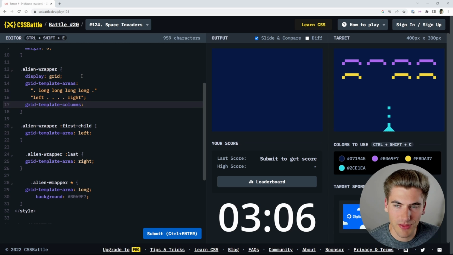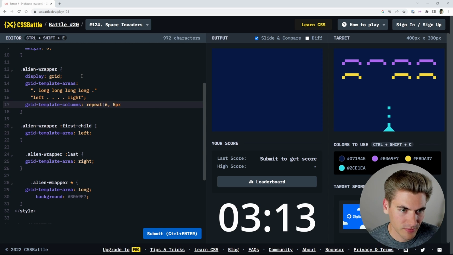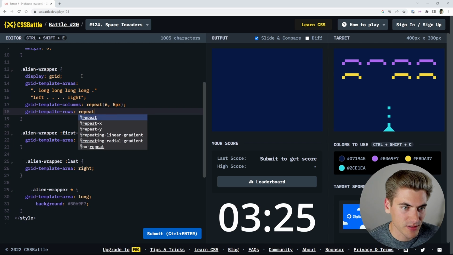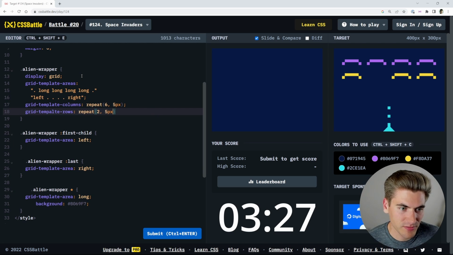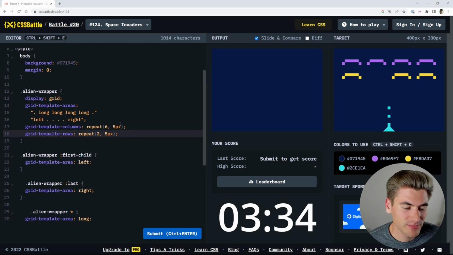Let's see here. We want this to be essentially like 5 pixels. Repeat 6 times. Whoops, there we go. Grid template rows is going to be 5 pixels, 5 pixels. So we can just say repeat 2, 5 pixels. There we go. So that should give us 6 columns, 2 rows, all of them 5 pixels wide.